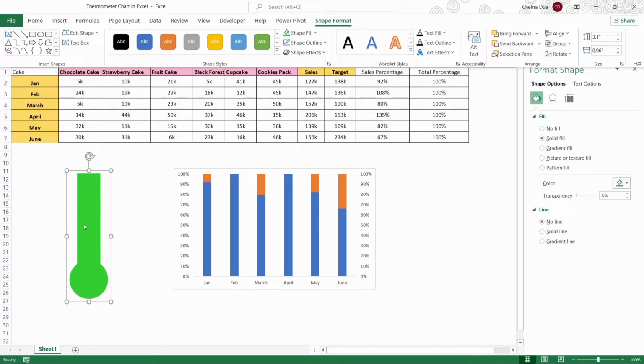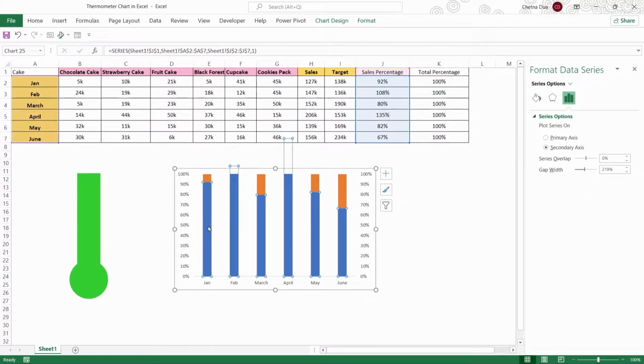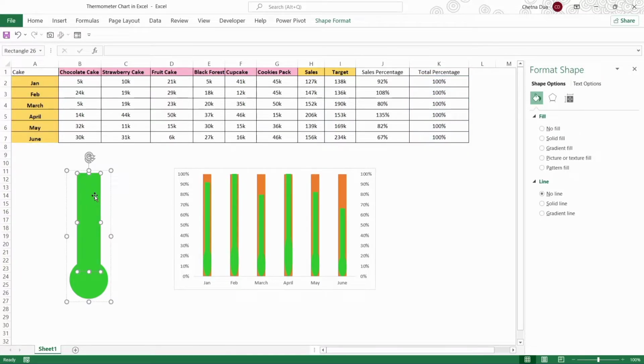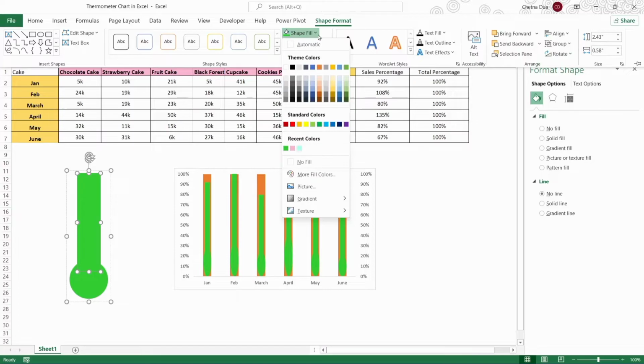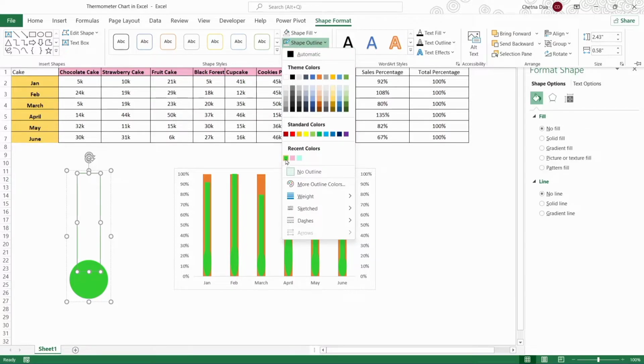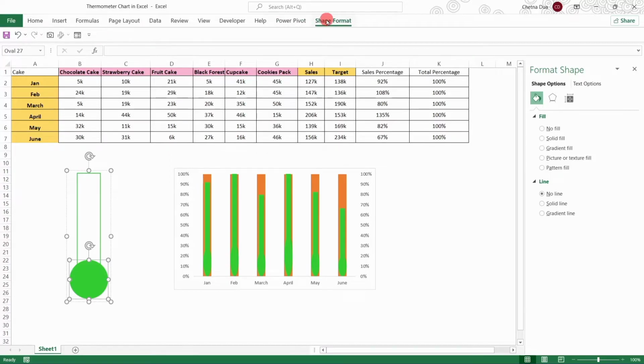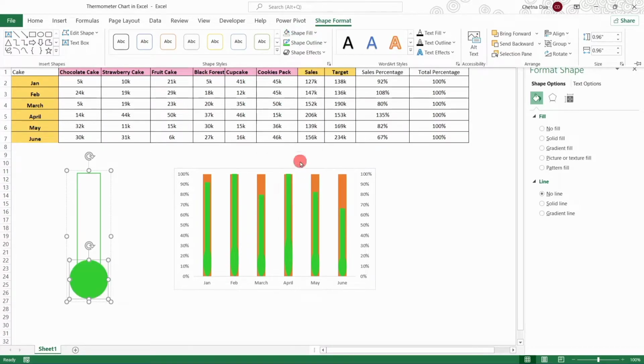Copy this shape pressing Ctrl C and click on the data series representing the sales percentage and press Ctrl V. This inserts our thermometer into the chart. Now do the same thing for the total percentage represented by blue bars, but we need a somewhat different shape for that. In order to format this one for the total percentage, set the shape fill to no fill and the shape outline must be similar to the thermometer we added earlier. For the circle, you need to remove both, shape fill to no fill and shape outline to no outline.